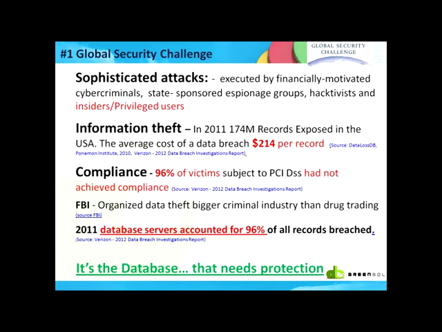I think that if this presentation had taken place 5 or 10 years ago, the global security challenge would not be information security. It would be much more like drug enforcement, human trafficking, and so on. But today, the number one global security challenge is information theft.